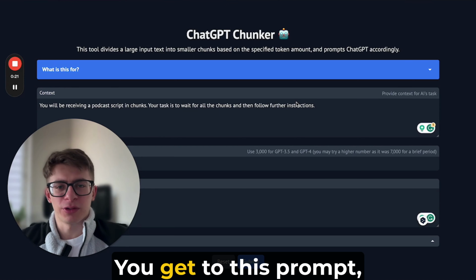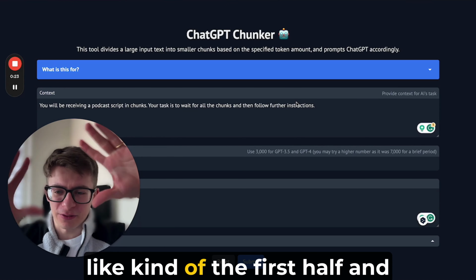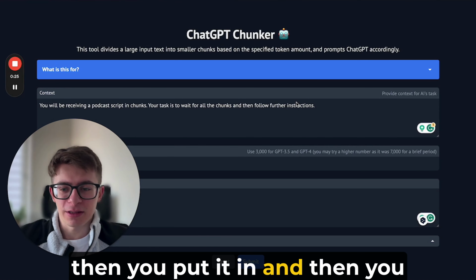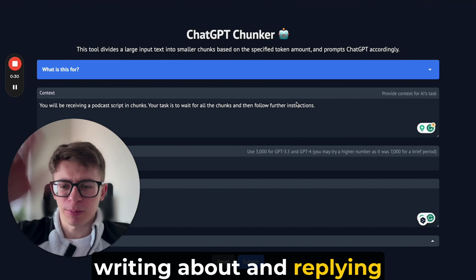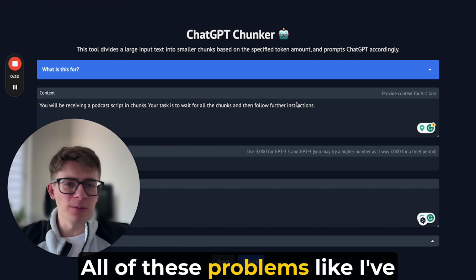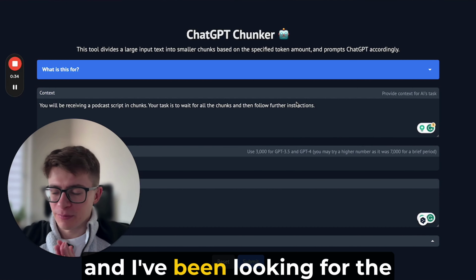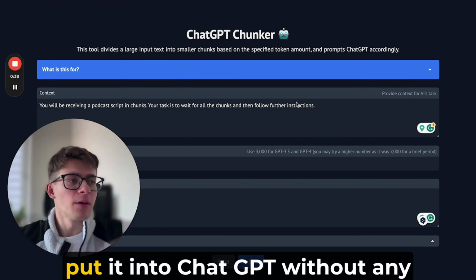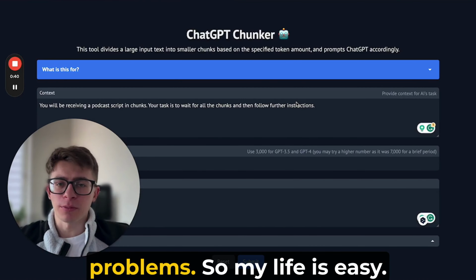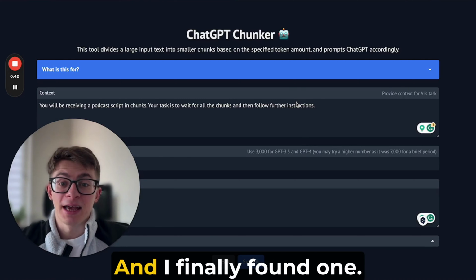And then what do you do? You start copying the first half, you put it in, then you copy the second half, and ChatGPT starts replying to the first half. I've been there. I've been looking for a tool that would help me take a piece of text, chunk it up, and put it into ChatGPT without any problems, so my life is easy. And I finally found one.